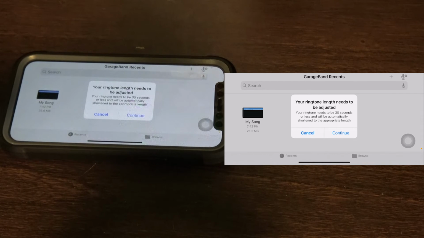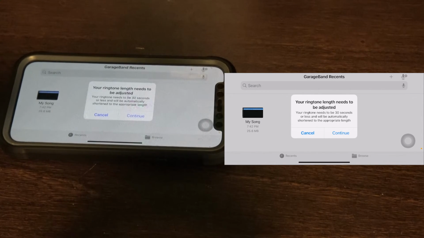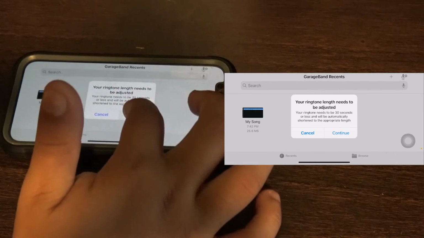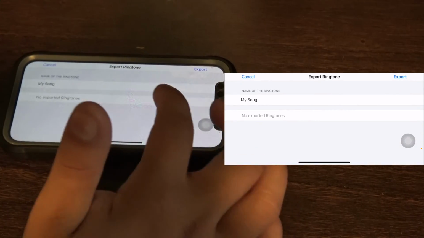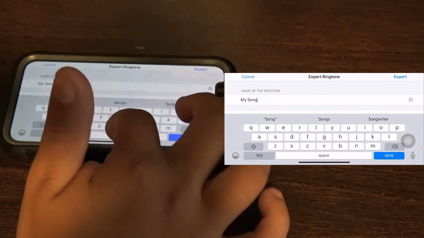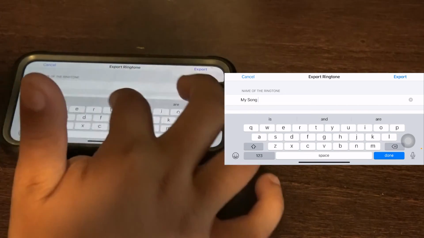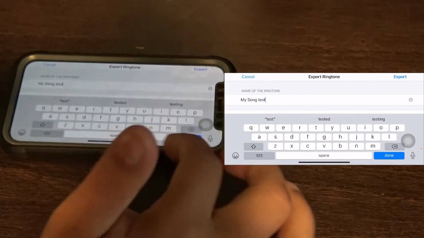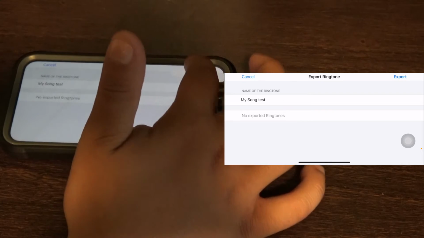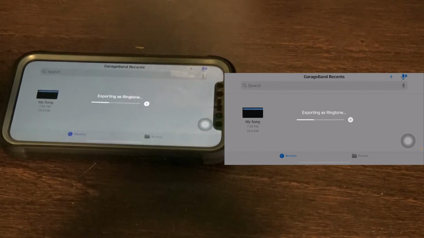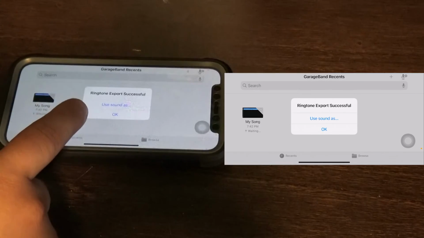It says your ringtone length needs to be adjusted. Your ringtone needs to be adjusted to 30 seconds or less, and will be automatically shortened to the appropriate length. You just click continue, and then it says my song. You can title it whatever you want. I'm going to title it my song test, and then click done, then click export. Then it's going to be exporting your ringtone. Then it says ringtone exported.